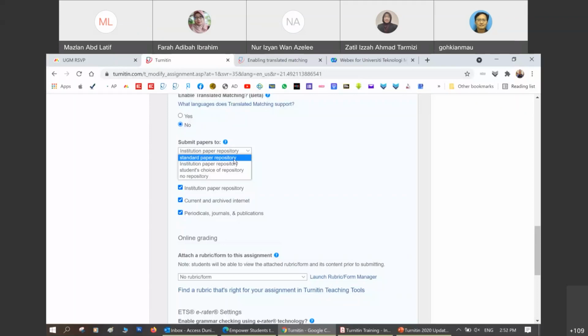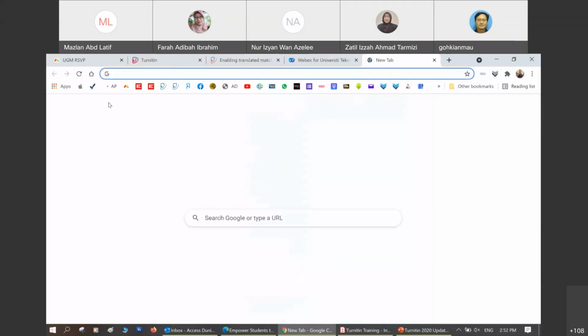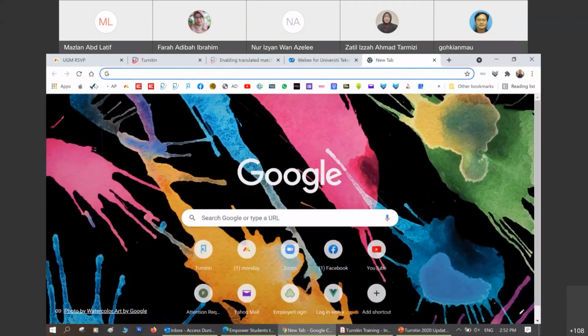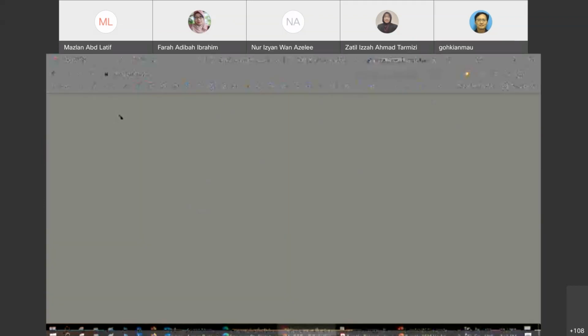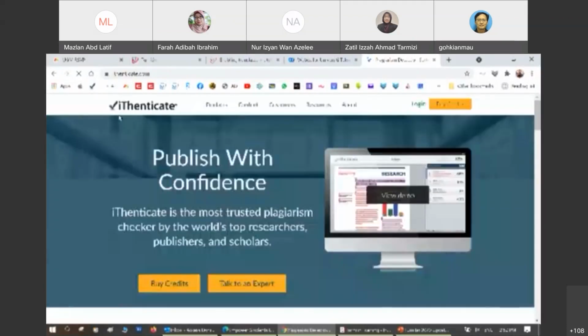What you can do is create an additional class, for example a personal class, and then create one assignment, personal paper or personal article. In the setting here, you can choose no repository. Then you can check your own paper, your own article, as many times as you want before you submit to the publisher. As I mentioned, most of the publishers are using another tool called iThenticate, the sister company of Turnitin. Both of them share the same database.